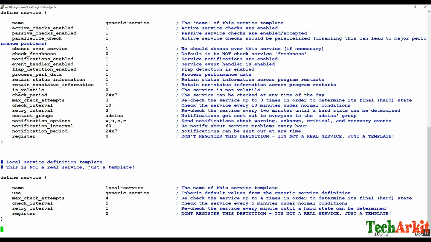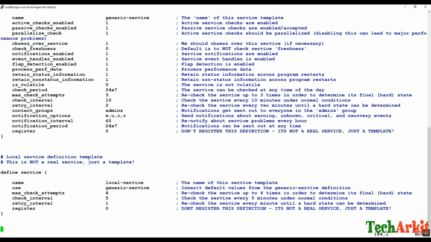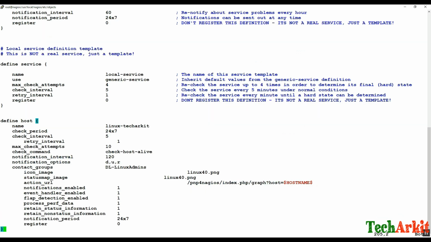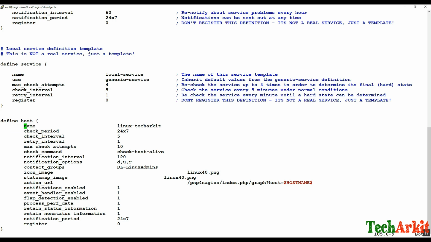Now you can go all the way down and define the template here. So I'm going to define the template called define host here. In this, whatever the options I just said, these are the options I defined here. You can see that the name of the template is linux-techarkit, check period 24/7, interval 5 minutes, retry interval 1 minute, and maximum attempts 10 times.